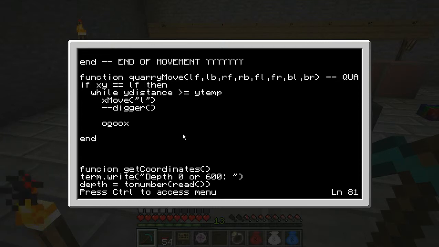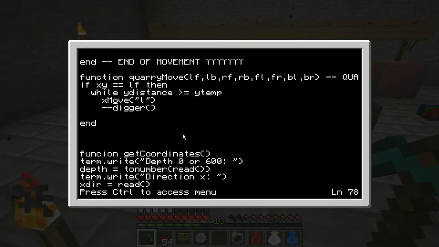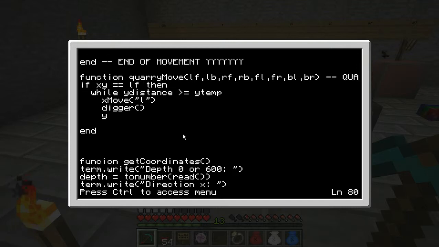So we need to call for the digger outside. Outside the xMove as well. Then we do the Y move. And if we want LF, we want to call for the forward one. Perfect, nice. So now we dig to the left and forward ones. Done.